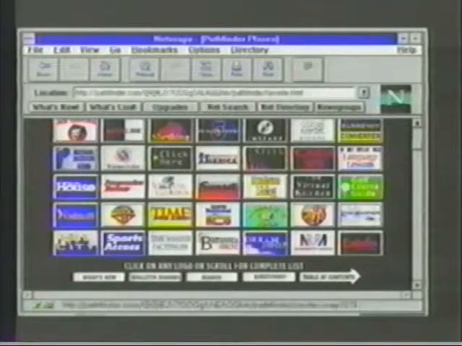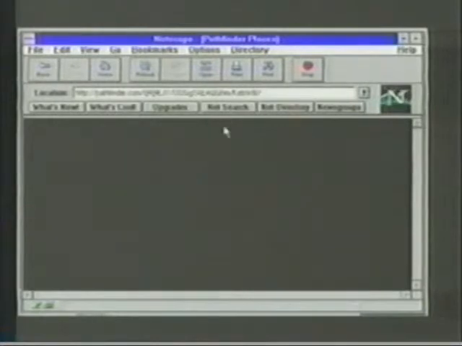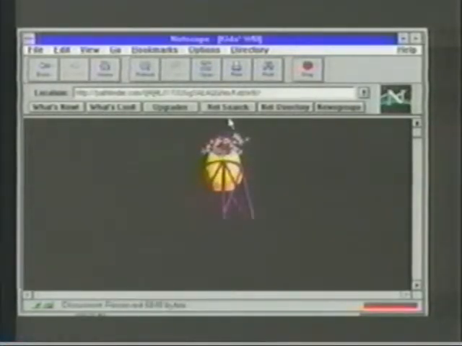Britannica Online, Sports Illustrated for Kids, Warner Brothers, Hit City, all kinds of fun things. Let's go to Warner Brothers, for example. Let's see how fast we can connect to this. Why are we coming up so fast now? I don't know. This one comes up really fast. I guess it must be the weather.